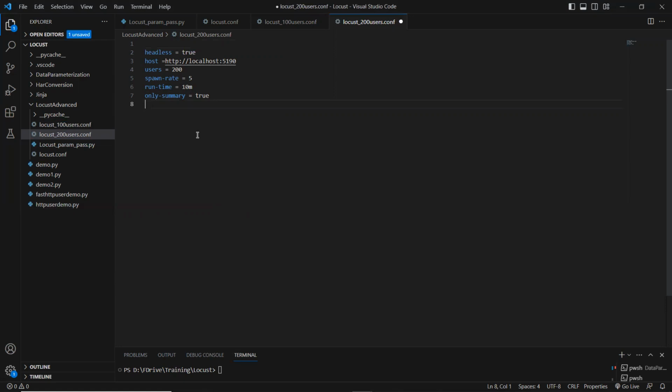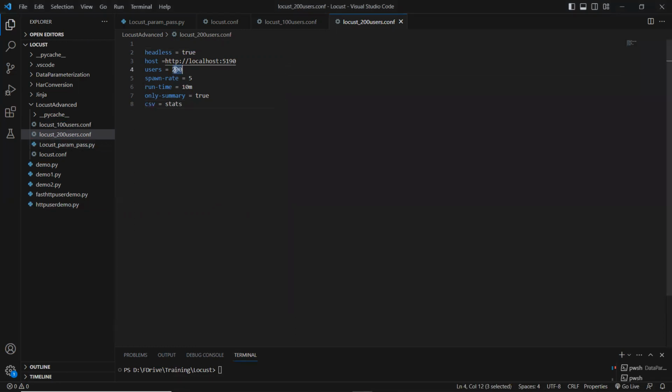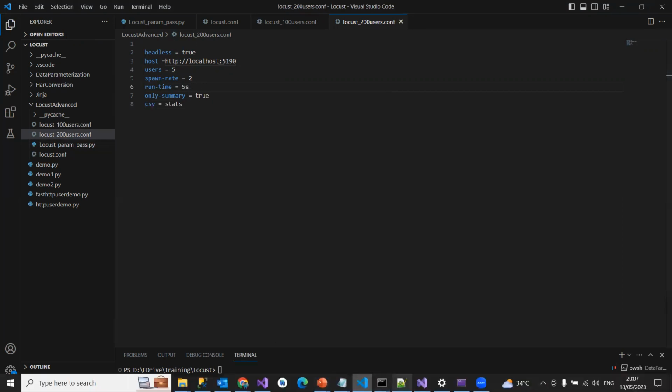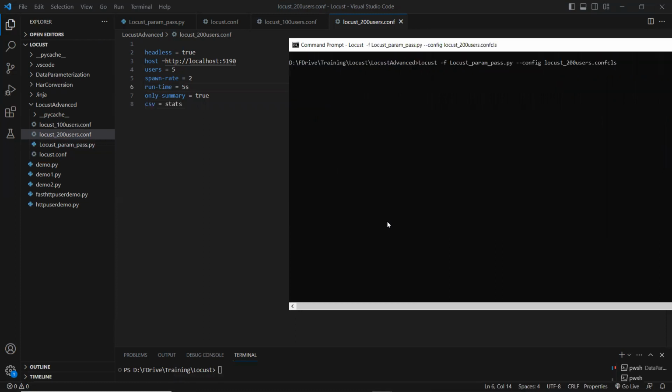If you wanted to export stuff, you can use CSV equal to something stats, so that it will create the file at the root level, right? Let us say that I'll use a simple one, and 10, and this is 5. I think the span time is 2, and this is something 5 seconds. See that?